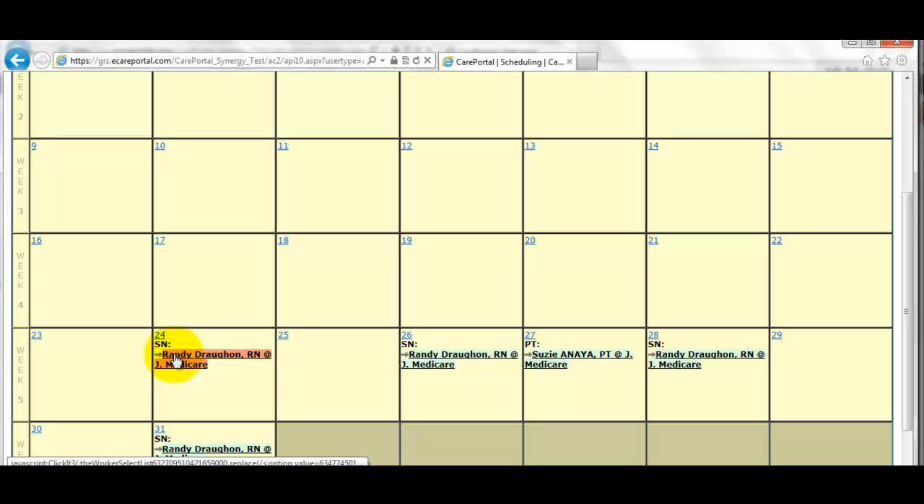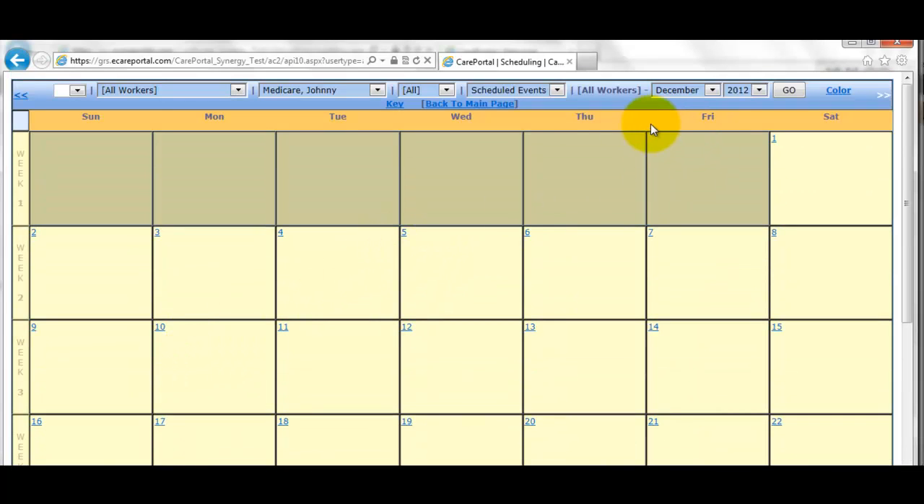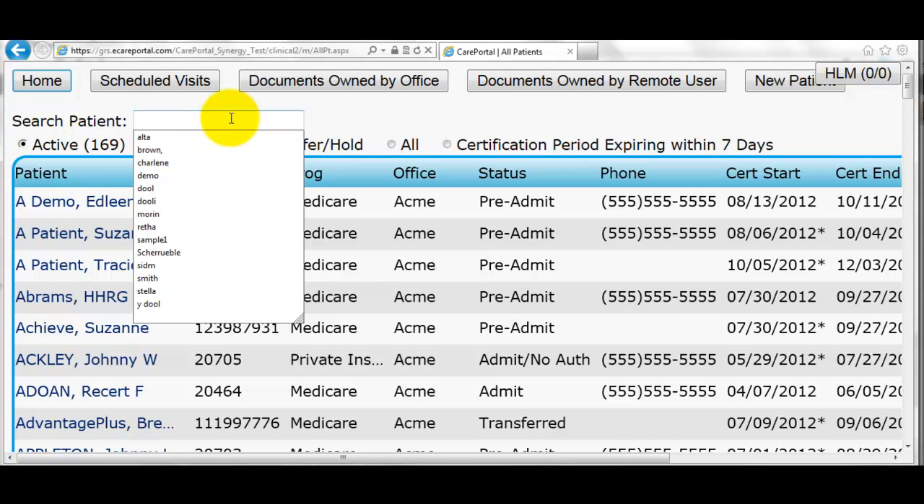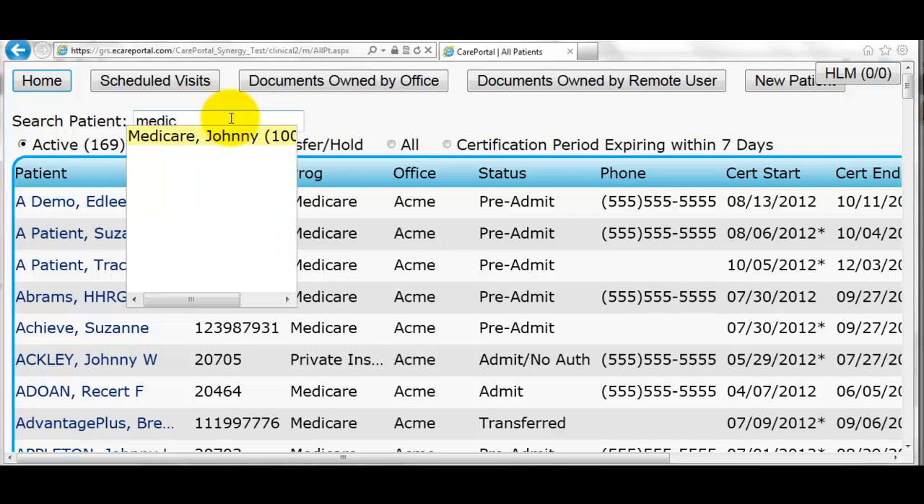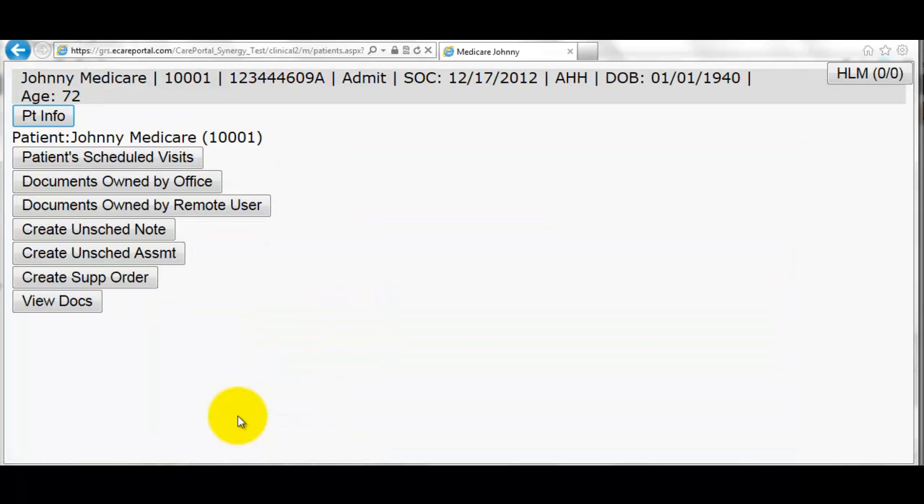Let me, instead of doing this, show an alternative way of doing the same thing in Clinical. So I'm going to back out of my calendar here, click back to main page, and if I go to Clinical, and if I happen to already be in the patient in Clinical, then it's more convenient rather than going out to the calendar to perform the same operation in Clinical. In order to do that, I can go to Assessments and Visits, and I can see Patient Scheduled Visits. It's going to show me a list of the visits that have been scheduled for this patient.